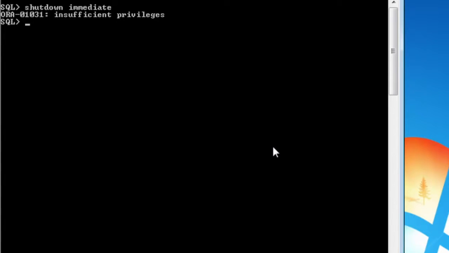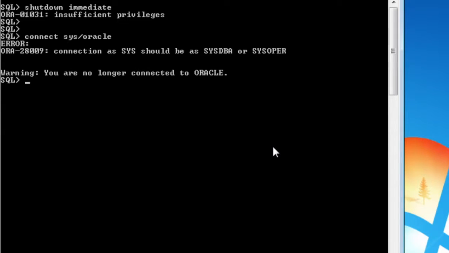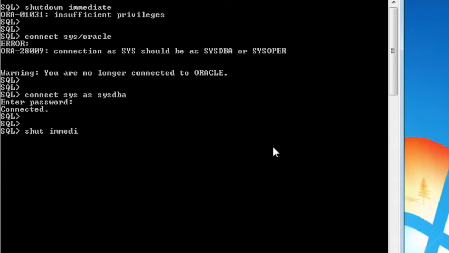okay, so right now I don't have enough privilege, so that means I have to connect using the sys user. So I have to say connect sys slash Oracle. Okay, yes, I have to say connect sys as sysdba and now enter the password. Now I'm connected. Now I can say shut immediate. That is nothing but the short form of shutdown immediate.